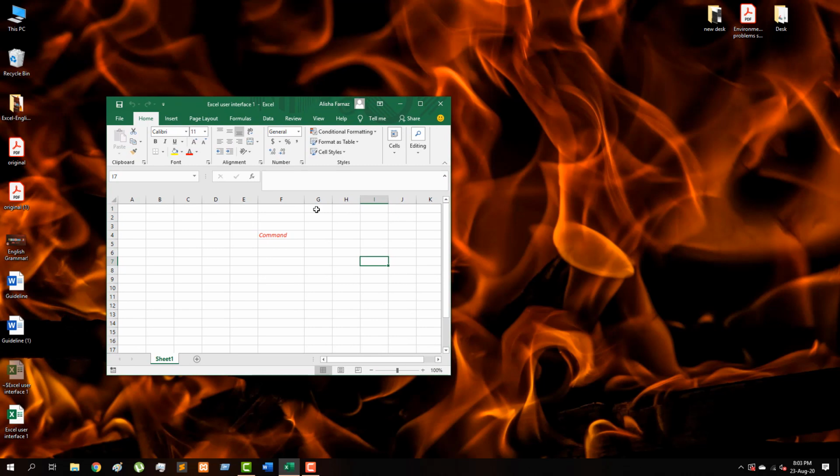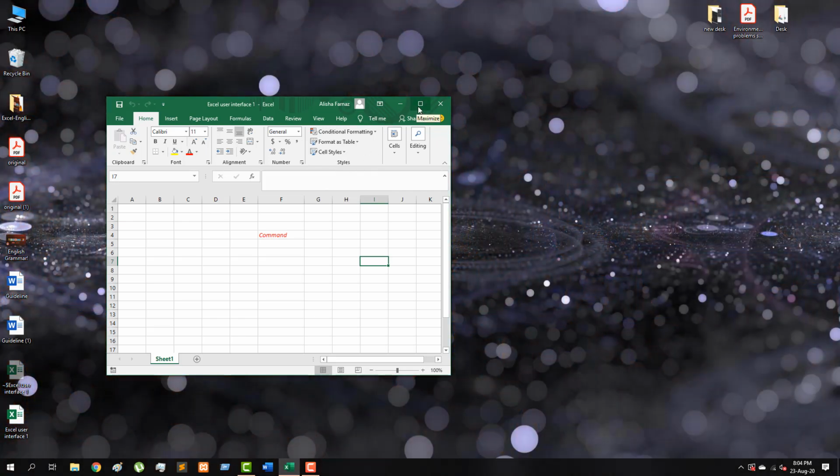If the current Excel window is in restored state, then the middle button is used to maximize the Excel window.